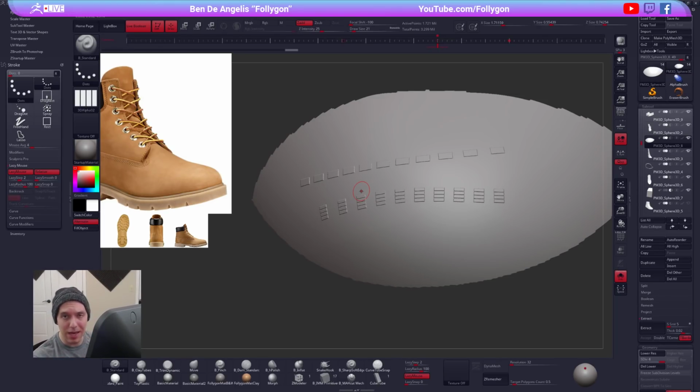You could also make a VDM brush. You could also use physical geometry, which is what I like to do a lot of the time. These stitches are so small, though. I think this would be the better route.